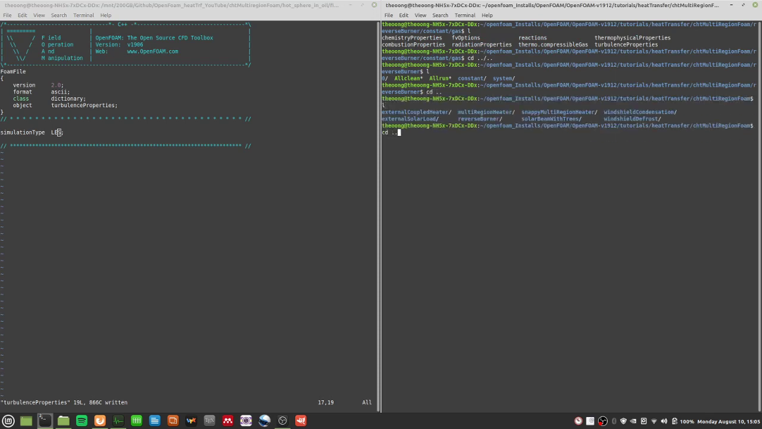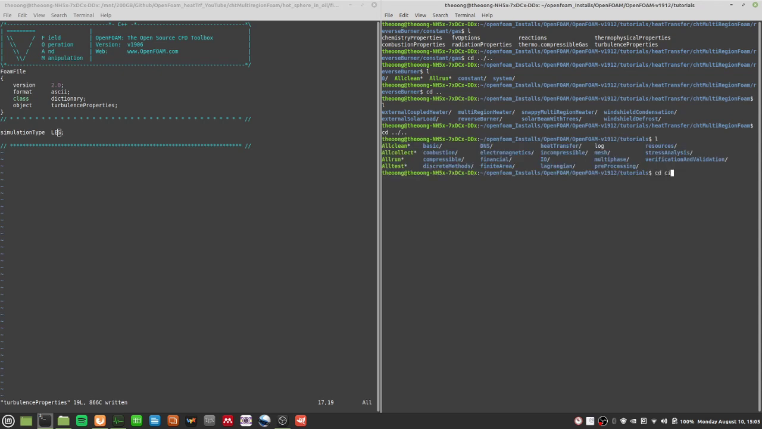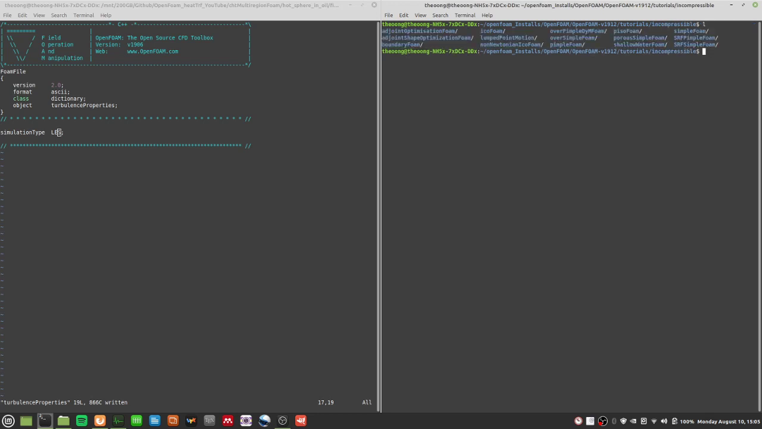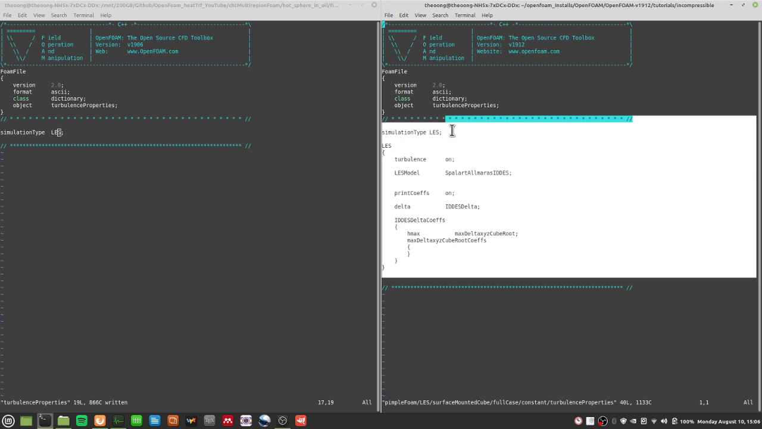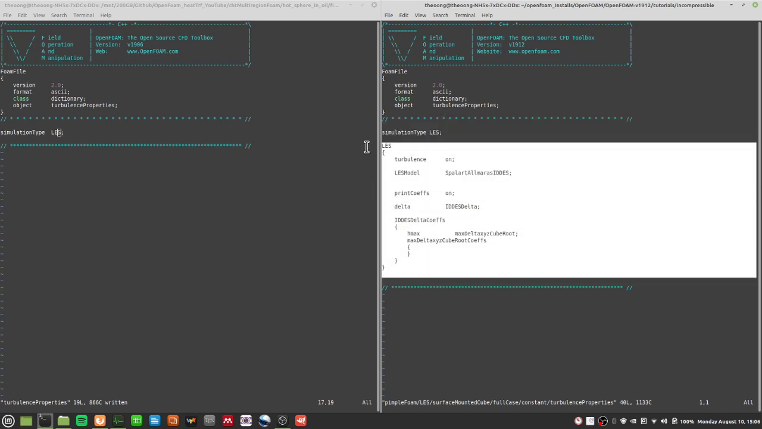Let's go to incompressible, because that's where the IDDES model is found, in the tutorial case. So let's grep -r IDDES, and you will find it inside this surfaceMountedCube. So I can go and open this file. So I'm going to copy. I go in vi, pimpleFoam, LES, surfaceMountedCube, fullCase, constant, turbulenceProperties over here. And this is what you will find here. So I'm just going to copy this whole entry here and I'm going to paste.